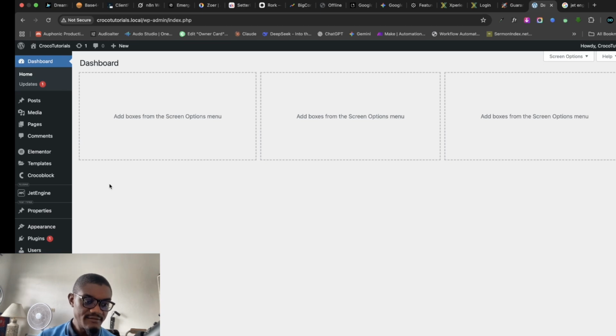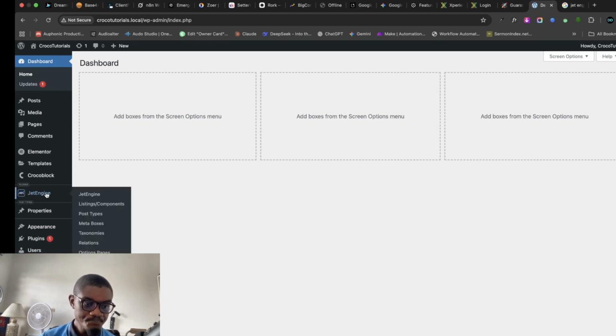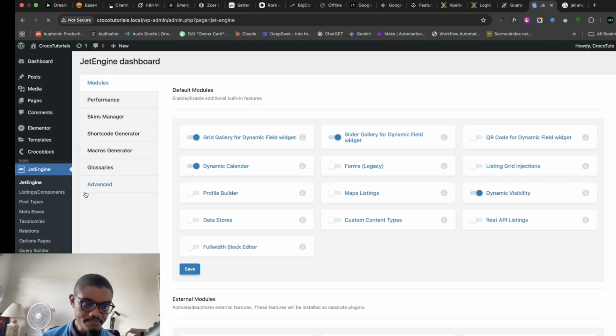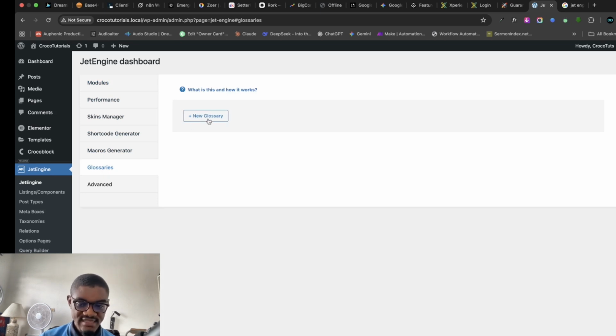Now, to create a glossary in JetEngine, simply come under JetEngine and click on JetEngine. Now, here, you see glossaries here. Just click on that, and then we can begin to add our glossaries.